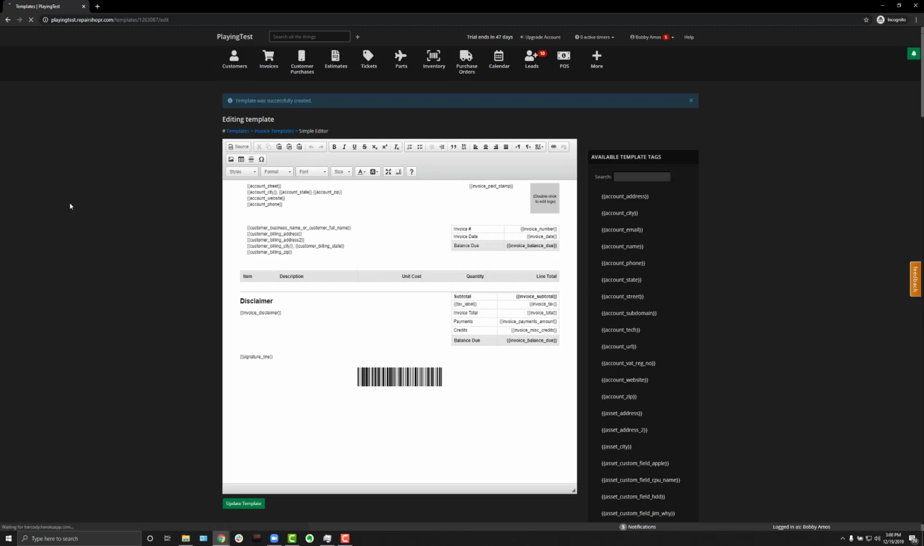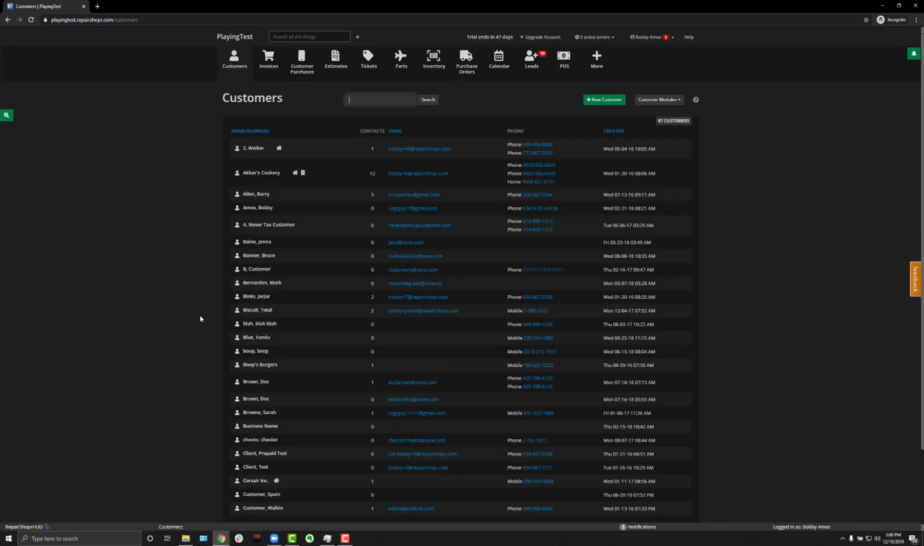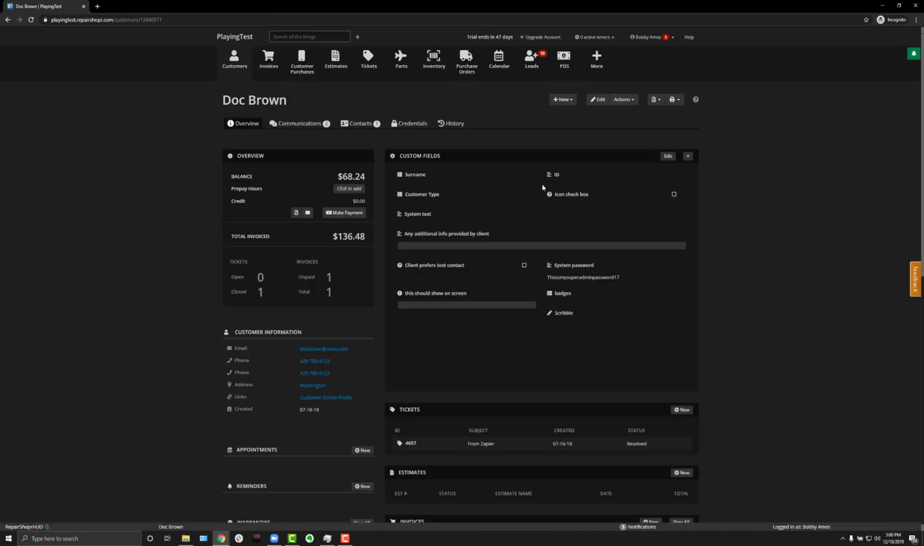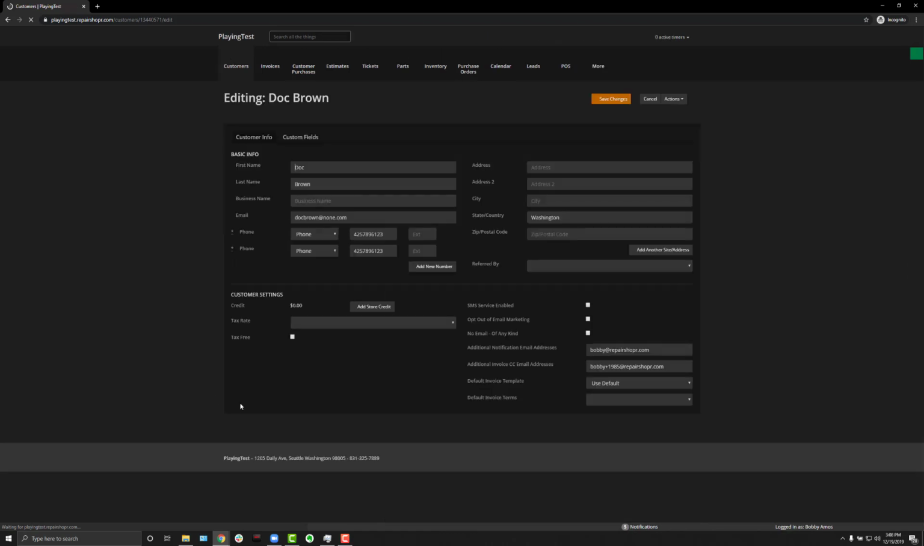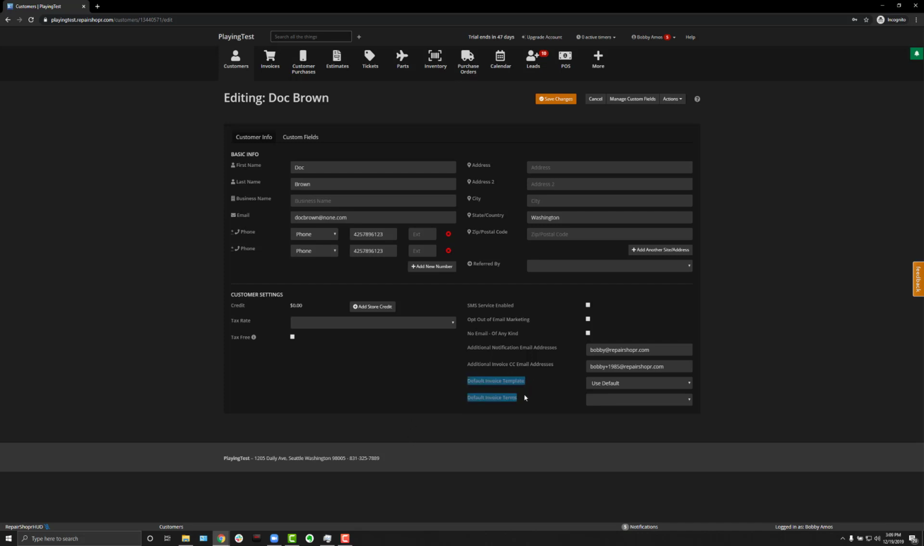Now, let's head over to customers, the part that everyone cares about the most. If you go into a customer and then hit edit, there's one new field here called default invoice template. Terms has been there all along.